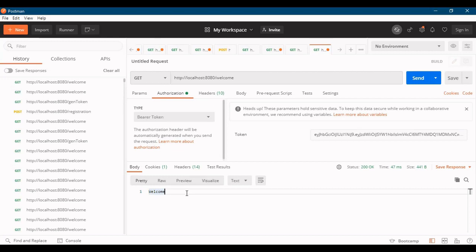I'll cover JWT in a full length project, which will be a UI based project. Right now the project is a REST controller, so I'll cover that in a UI based project. In that also I'll include the JWT token APIs, right? So this was it from this video.